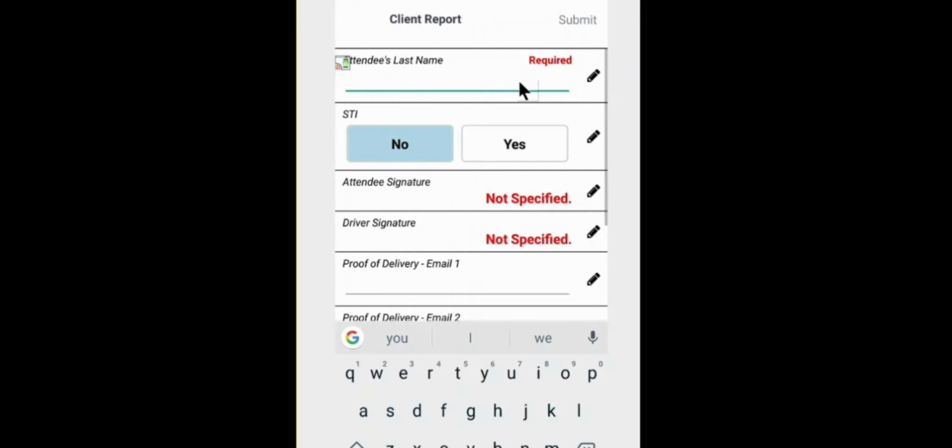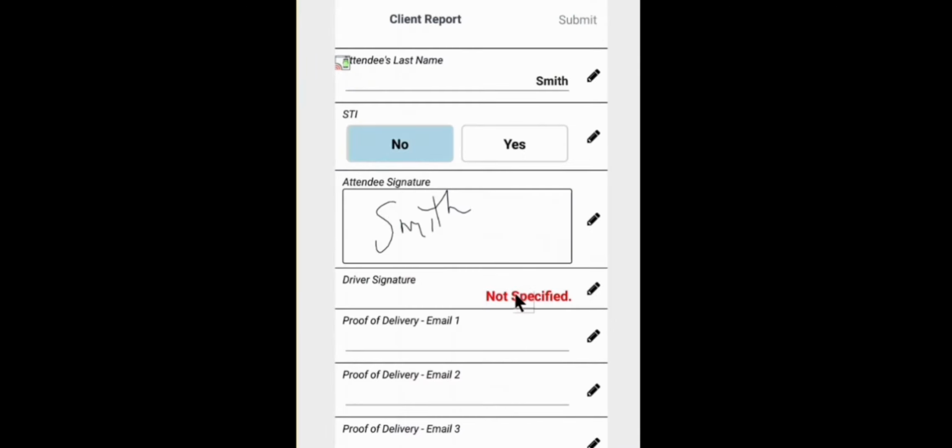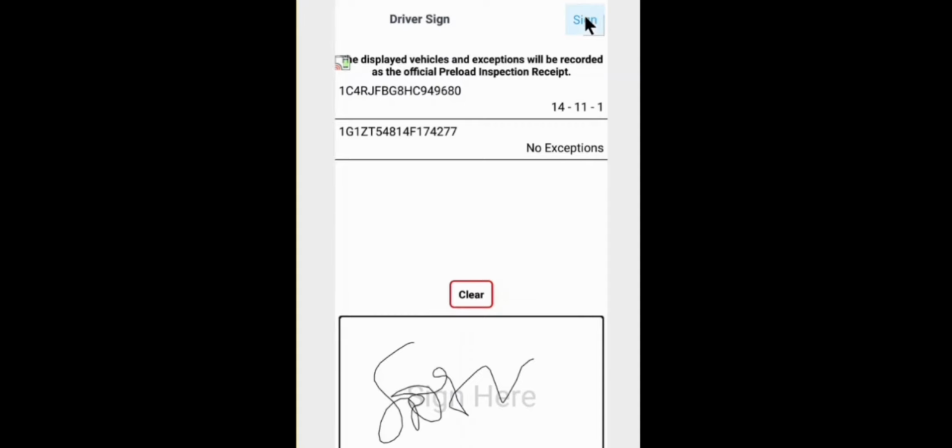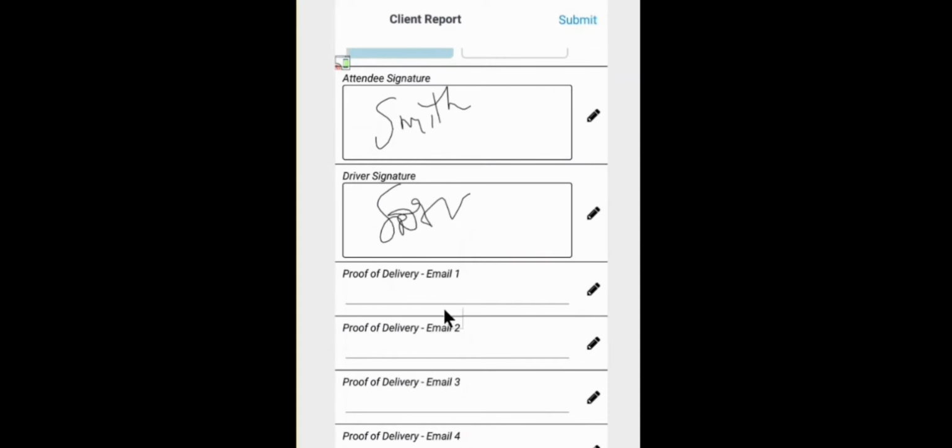We're going to the sign off, the attendee's last name, type that in here. We need the attendee's signature, click down here, go up here, he signed. Now we need the driver's signature, go up here, the driver signed. And now we can enter email addresses down here. This will not set up a permanent email address in the main system. For that, they would need to contact dispatch or customer service at the trucking company. This is a one-time proof of delivery.